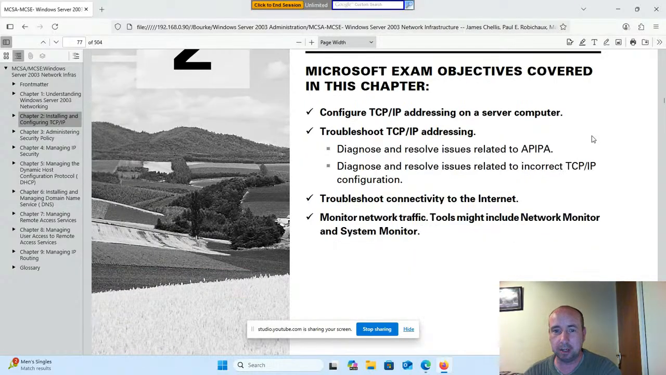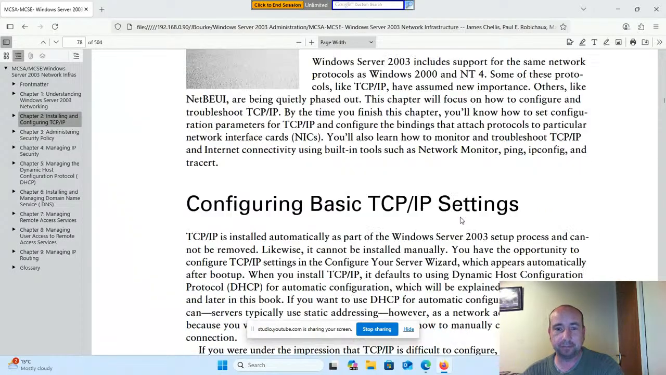Microsoft exam objectives covered in this chapter. Configure TCP/IP addressing on a server computer. Troubleshoot TCP/IP addressing. Diagnose and resolve issues related to APIPA, diagnose and resolve issues related to incorrect TCP/IP configuration, troubleshoot connectivity to the internet, monitor network traffic. Tools might include Network Monitor and System Monitor.